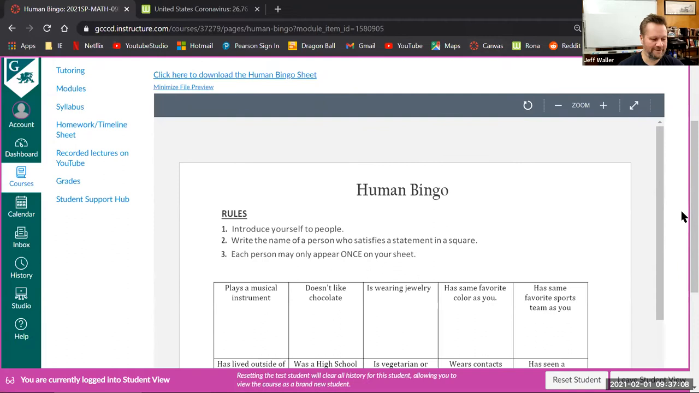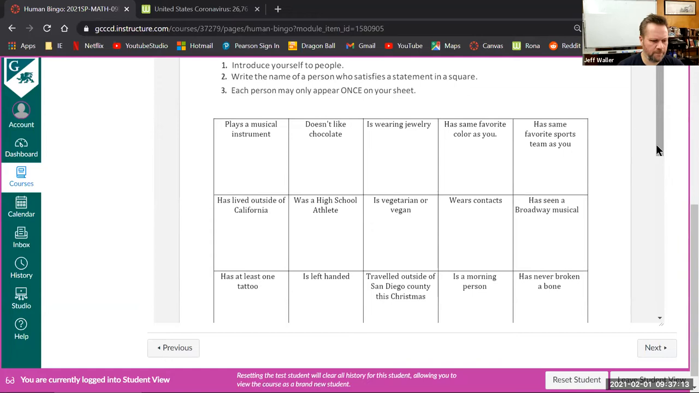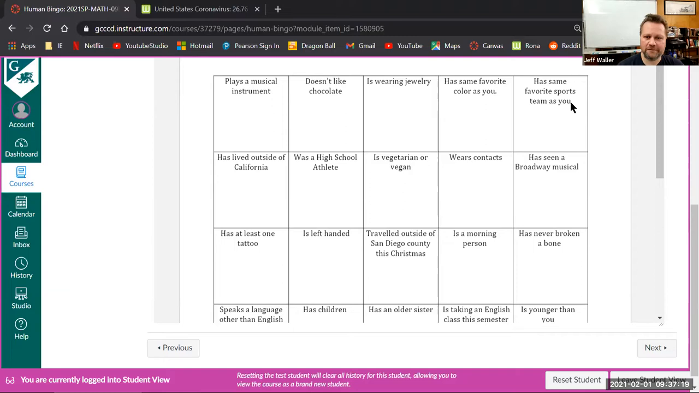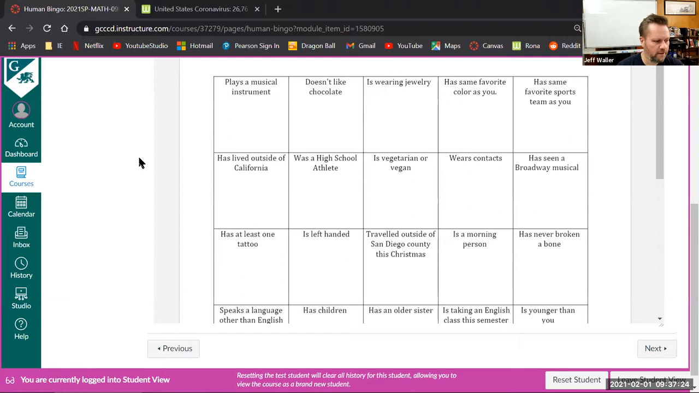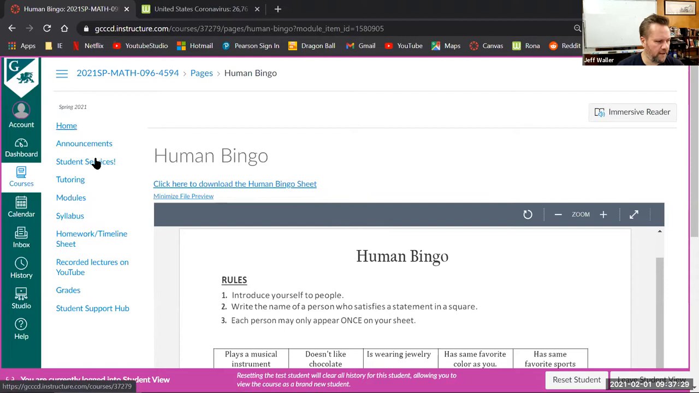So real quick, whoever I was just talking to, can you copy this down for yourself very quickly or take a screenshot? Maybe I can pull it up here better. So everybody, if you go to Canvas, go to Modules.